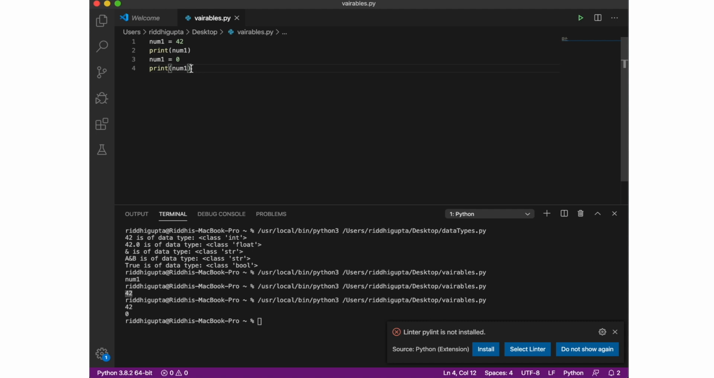Now, let's go ahead and delete all of this. And now let's say that I have two variables called num1 and num2. Num1, let's say, holds the number 42. And now what I want to do is I want to copy num1's value into num2. So all I will do is I'll say num1 equals num2.